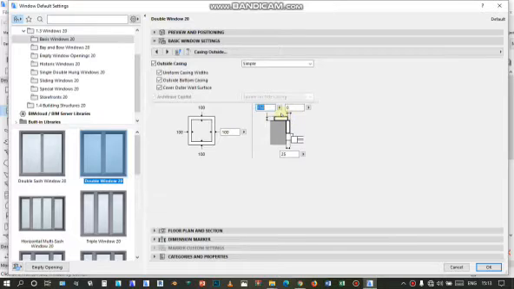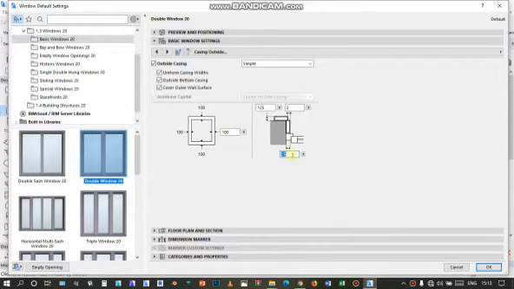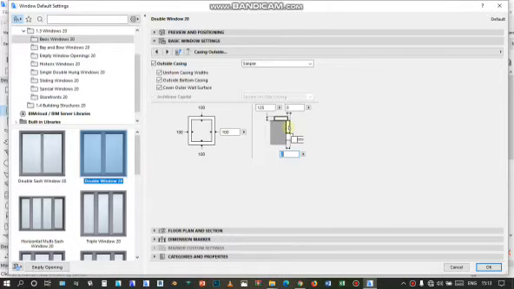Now you set this one to 2 and 0. The thickness of this one and the offset from this one is normally 0.